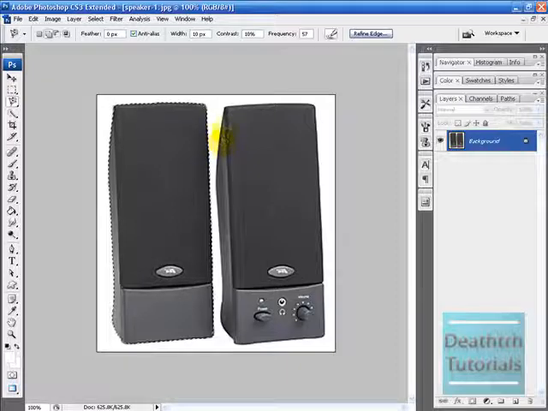Then go around the other thing if you have two objects. If you only have one, it's a lot easier. Whoops. Okay, so let's go around that. And up around here. Okay, so you've got two speakers with the moving line around them. Do Control C.